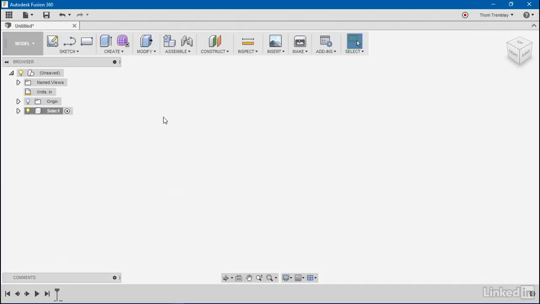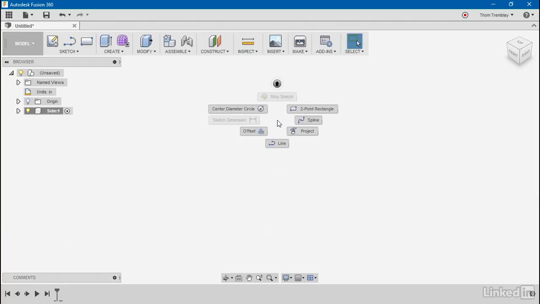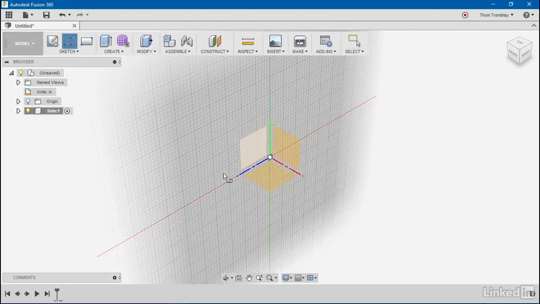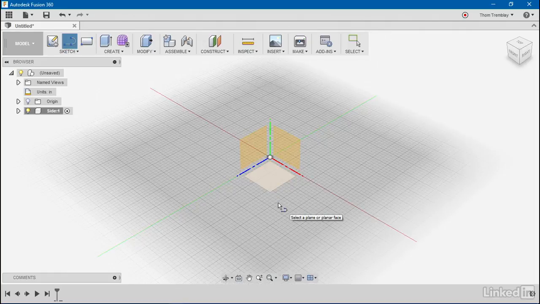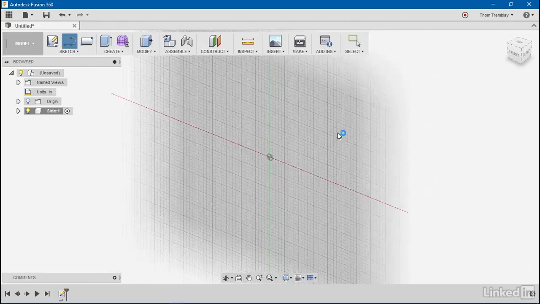The next thing I'll do is begin sketching. I'll start the line tool from the sketch panel, or I can select it from the marking menu by going down and hovering over the word sketch, which will bring up another marking menu that gives me my common sketching tools. So I'll select line, and I can choose the plane that I want without having to pick directly on the plane. I'll use the XY plane. I know it's the XY plane because X is represented by a red axis, Y by a green axis, and Z by a blue axis. So I'll highlight the one that's red and green and pick.